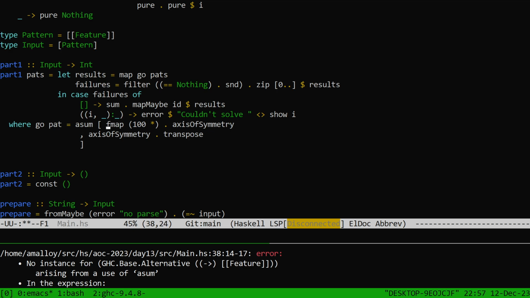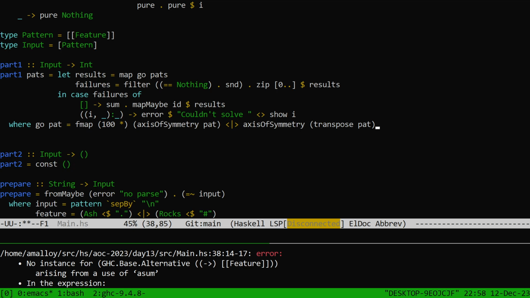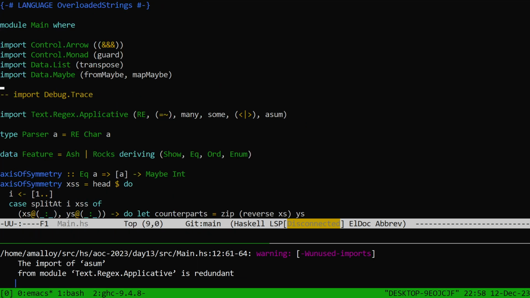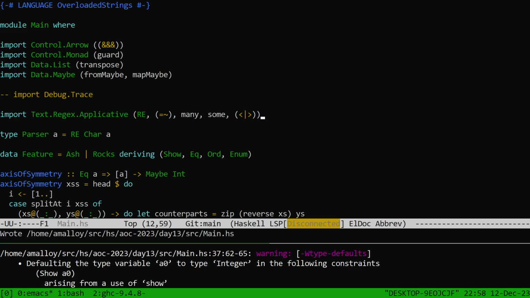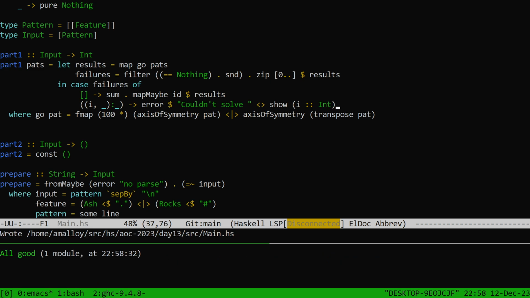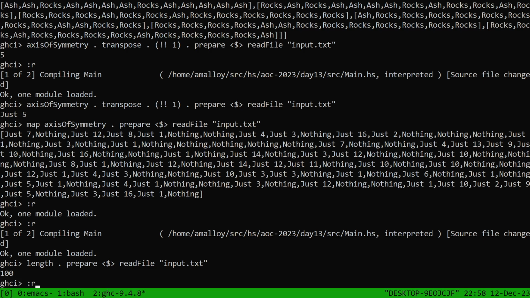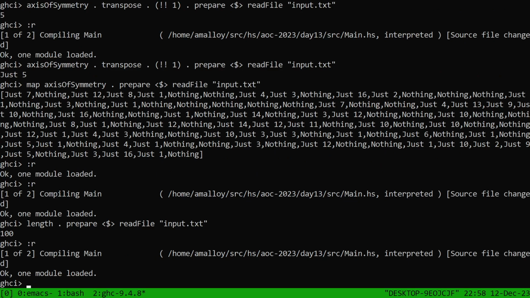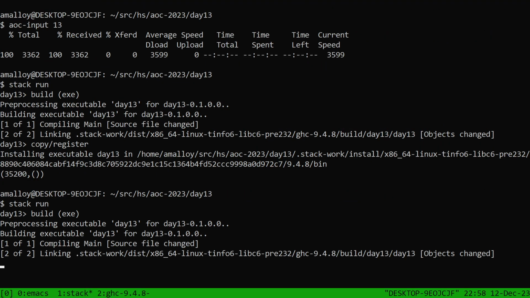Go pat is either this of pat or it's axis of symmetry of transpose of pat. And now I don't need ASUM. I thought I could write it in terms of ASUM somehow in a higher order way. Fine, i is an int if it bothers you that much. Well, I guess I should just stack run here, right? I've already got the diagnostic information I want in the output.